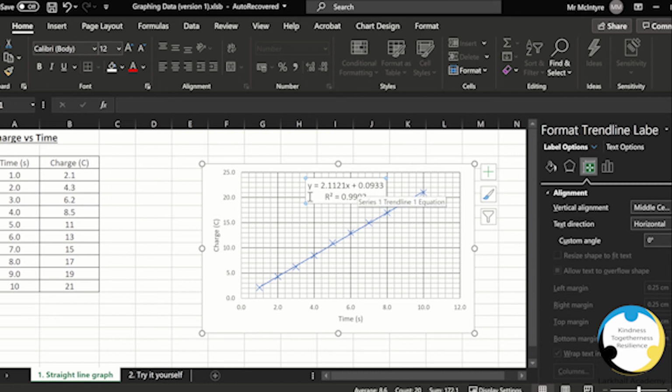Now you'll see here, this is our equation. If we compare it to the equation for a straight line, remember your equation for a straight line is y equals mx plus c. C is where it crosses the y-axis here. So you'll see it's not crossing the y-axis at exactly 0, but it's fairly close to 0, 0.0933. So that's not a bad set of data. It's almost directly proportional. It's not quite there, but it's fairly close to being directly proportional.